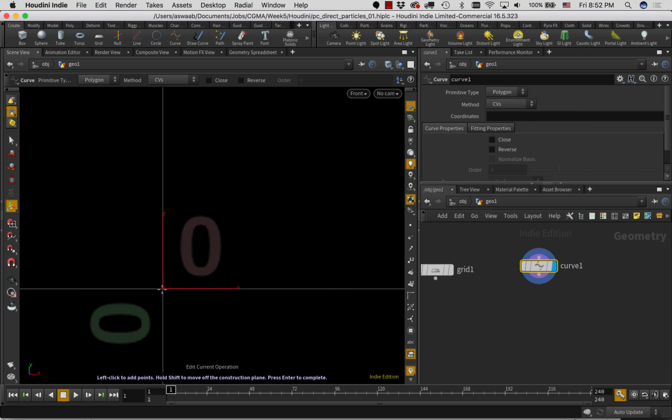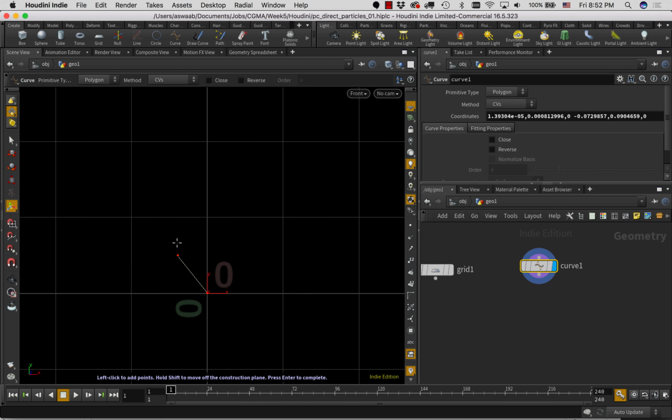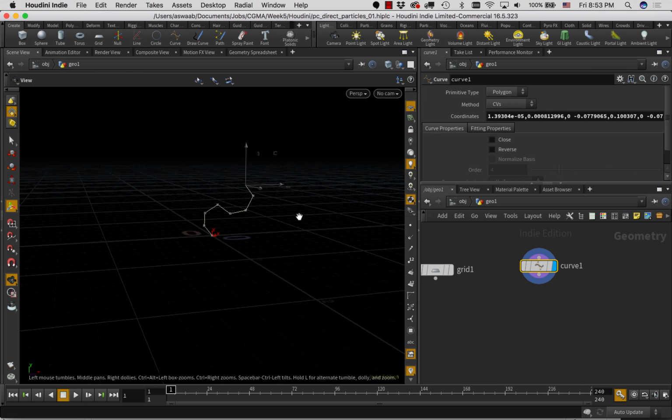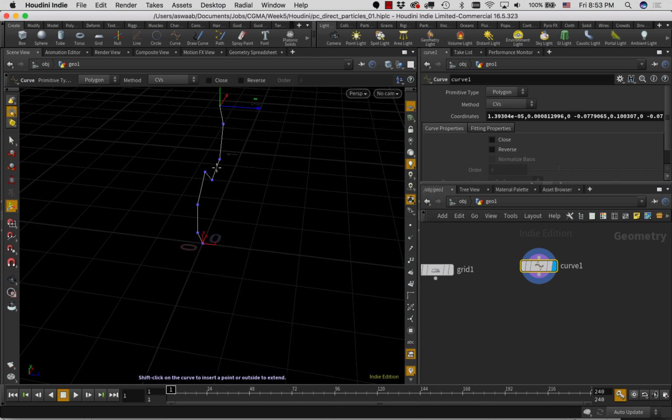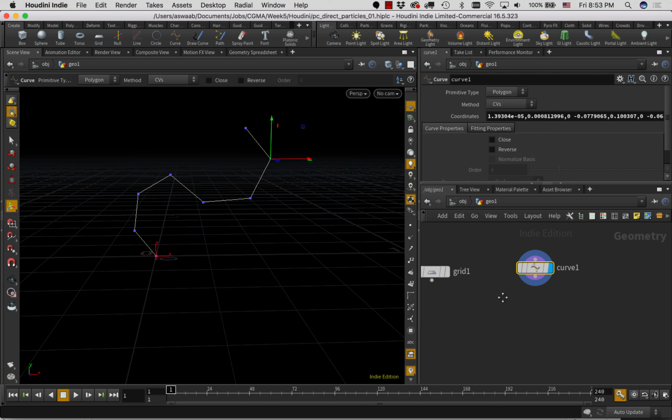So I'm going to try to get that first point kind of close to the origin here. And we'll just draw something like a nice little curve shape like that. And then I'm just going to take a couple of the points and we'll just kind of break the axis here so that we've got some motion going in a few different axes here. All right, something like that seems to work.